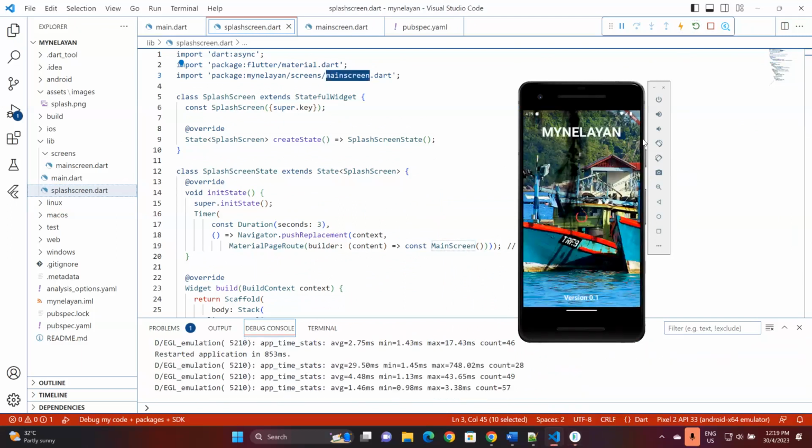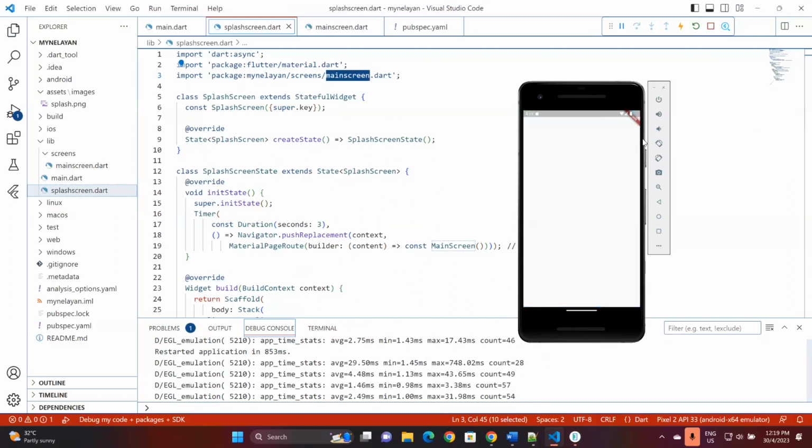Okay, within 3 seconds, you're going to end up with a main screen. It's just an empty screen. Now we have our main screen ready, our splash screen ready. However, there's more that can be done through the splash screen, but that's for later. For now, we just want to settle for a main screen.